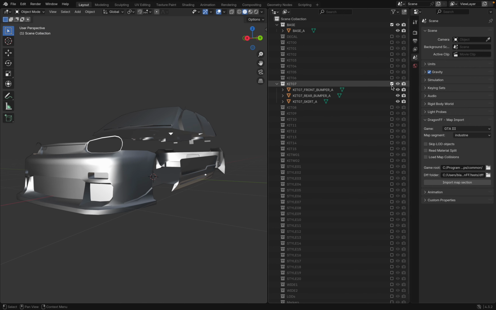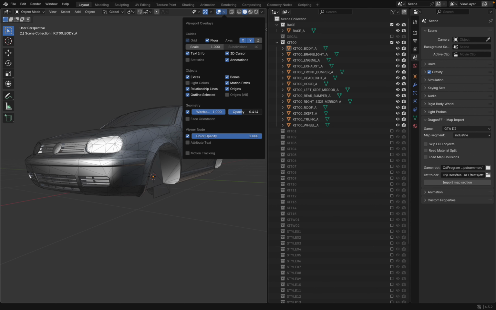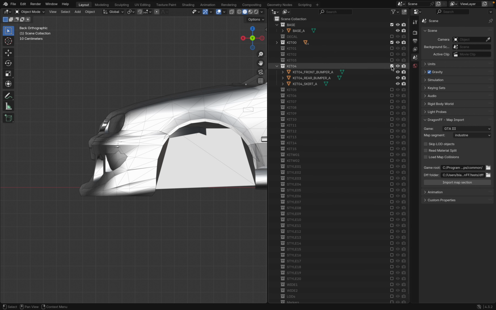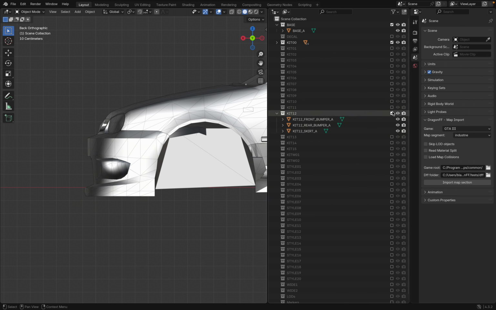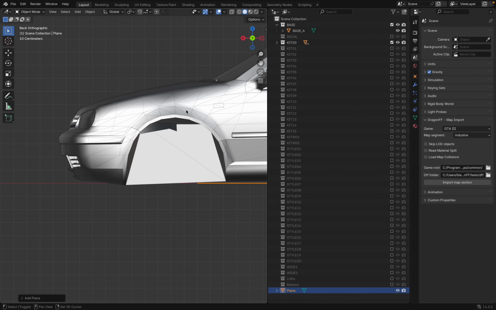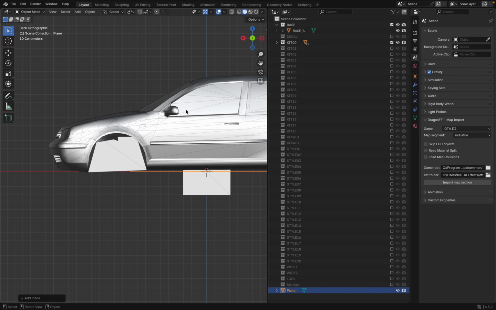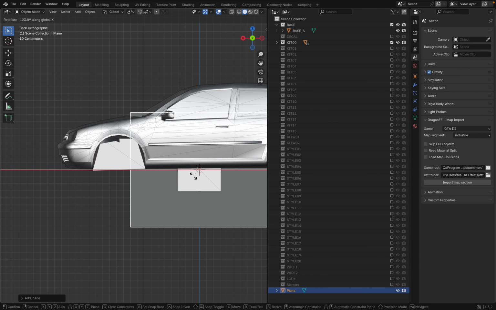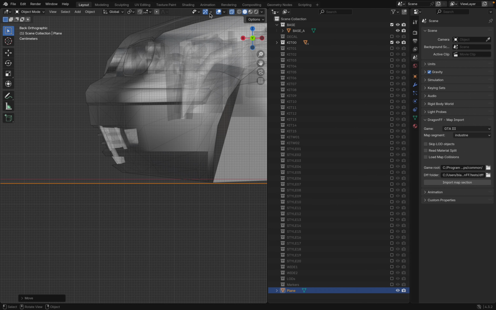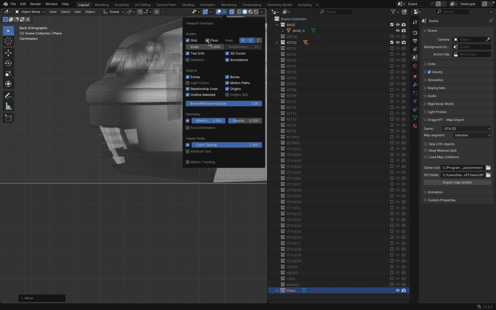So now let's turn on geometry wireframe and turn down opacity a little bit to see the geometry. And here are all of our kits. Now let's create a plane that will help us to set the height of all of the bumpers, so it will be like a guideline. And let's disable the grid and see that the first two bumpers have different height, so let's fix that.